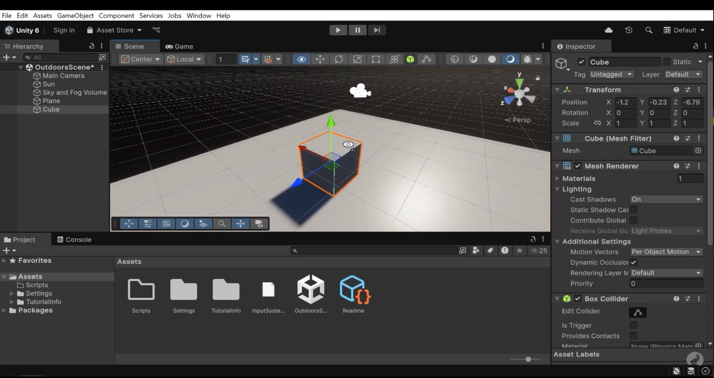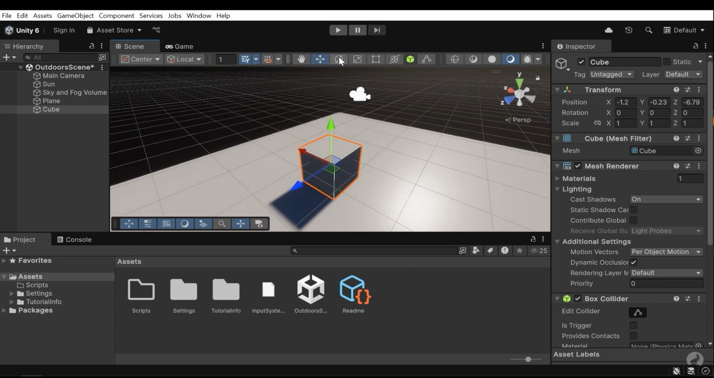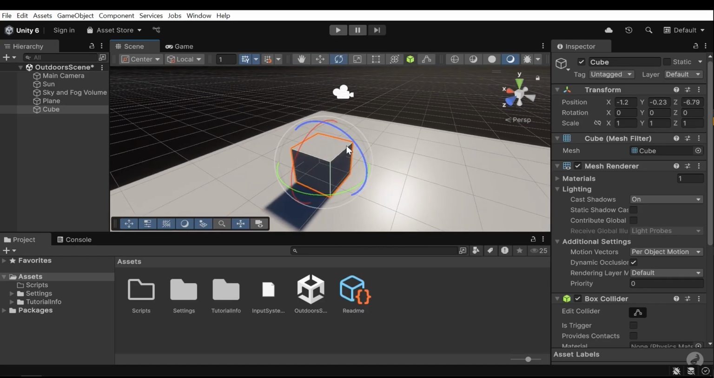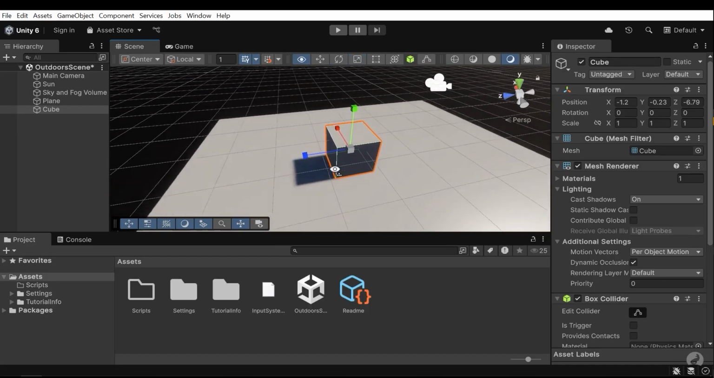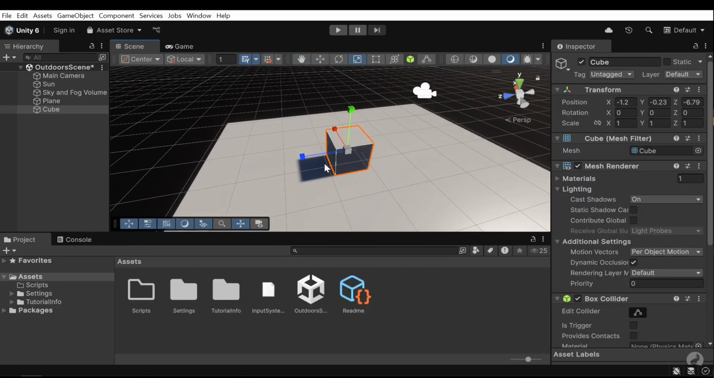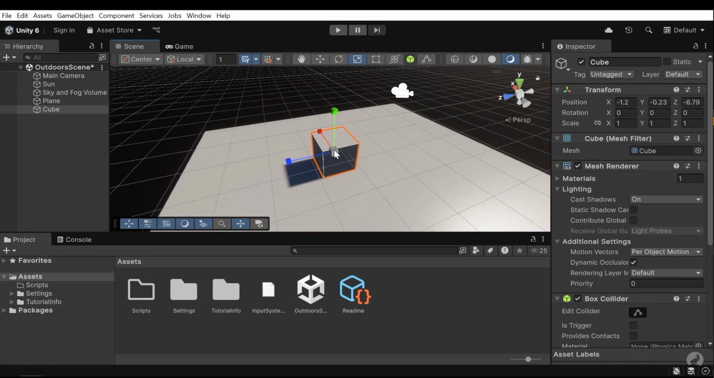Next, you can press the E key or select this to rotate the object. Here we can rotate along the Z-axis, X-axis, and Y-axis. And using the R key on your keyboard or selecting this, you can scale down or scale up the object in any direction you want. For example, Z, Y, or X. Or you can drag the center of them and scale it up or down in 3 axes.